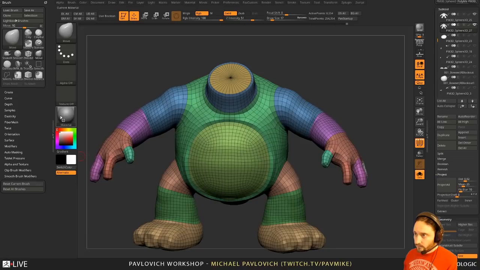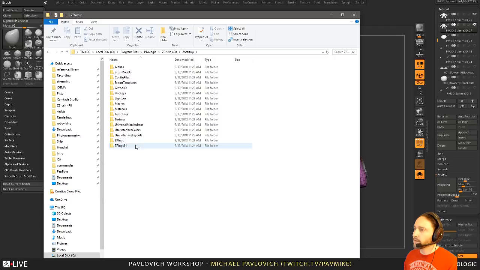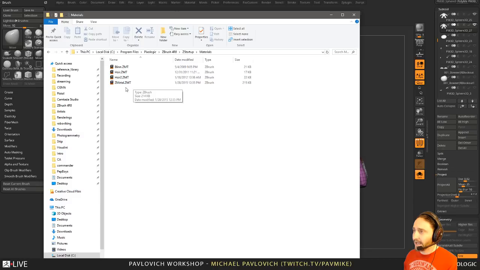That would just be a matter of going to, let me navigate there, what am I looking for here? ZStartup. So if you go to Program Files, Pixologic, ZStartup, go to the materials, and you're going to see in here we have some materials. You can add as many materials in here as you want, and then every time you start up ZBrush, you're going to have a bunch of materials in here.